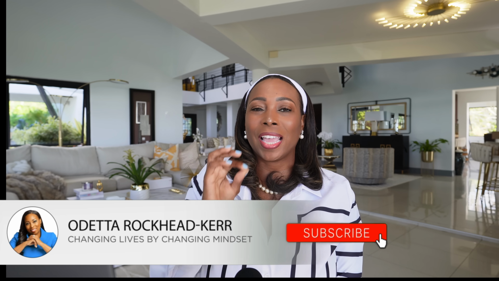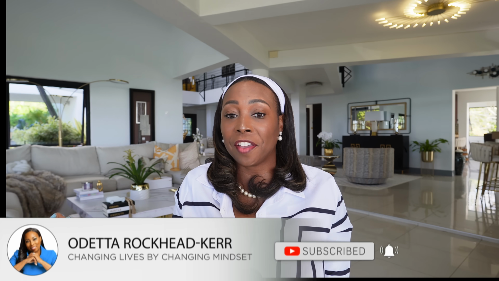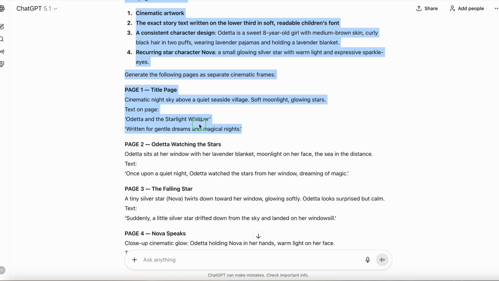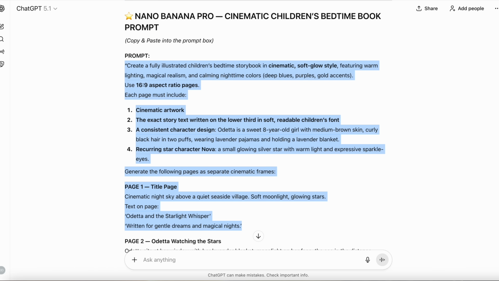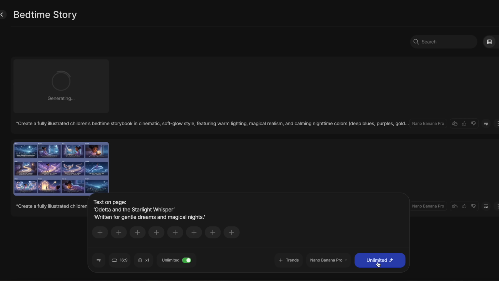Now you can actually create an entire cinematic children's storybook in a few minutes and sell it as an ebook, a PDF, or a print-on-demand book online. Now, if you wanted to make your book pop even more, you can go ahead and copy and paste the prompt for each individual page, of course with the intro, as I'm showing you here on screen. That way your scenes are more fine-tuned.